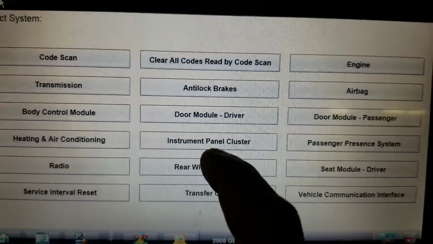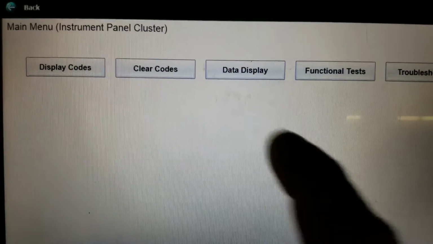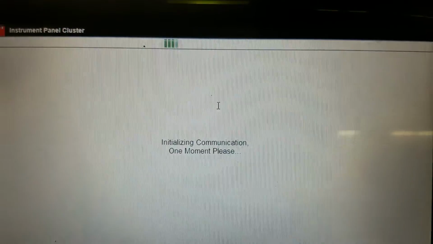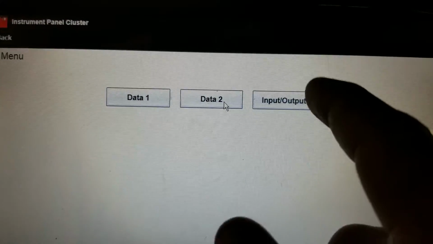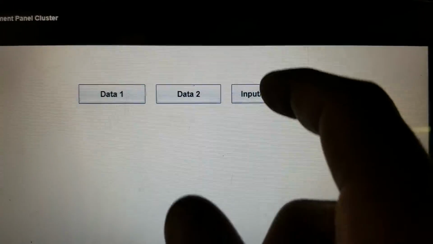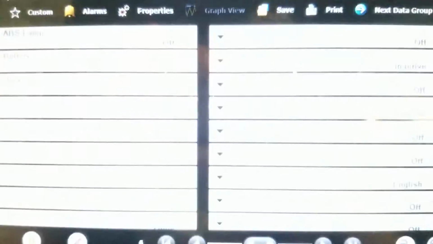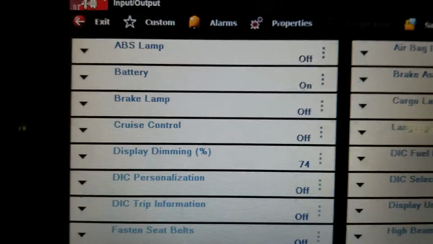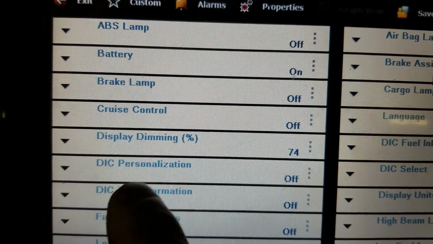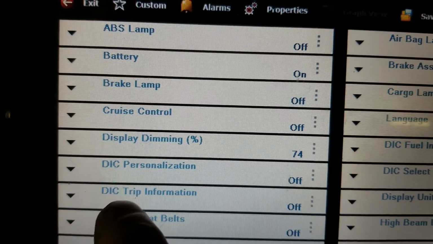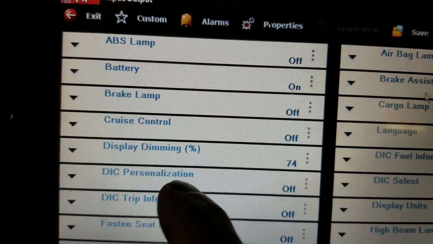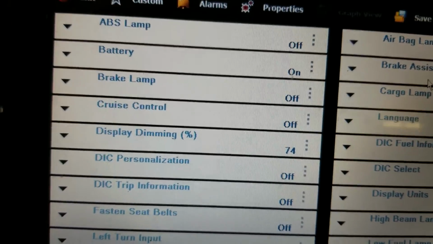Okay, guys, so it is under instrument panel cluster. We are going to go into data display, and most likely we have an open or something, but input, output. If you look right here, data information control personalization, I believe that's what DIC means. Data information cluster, whatever, it doesn't matter. DIC personalization, DIC trip information.